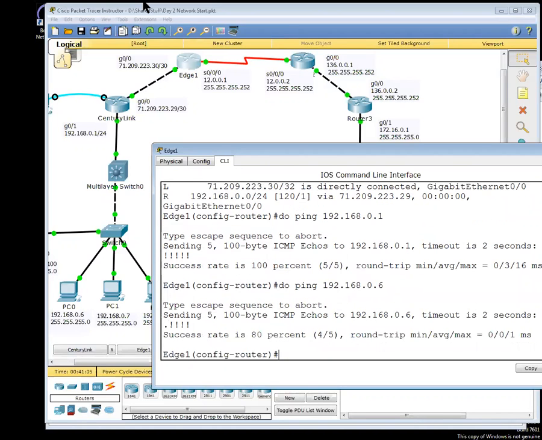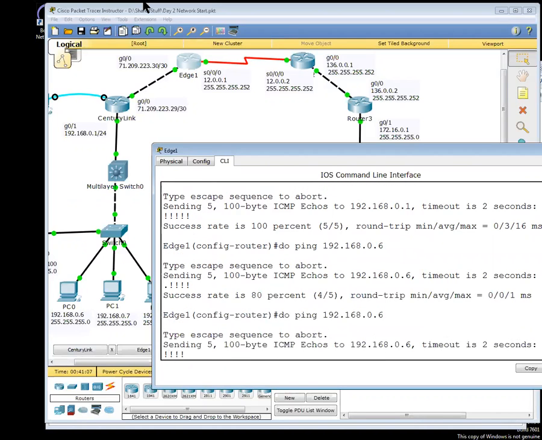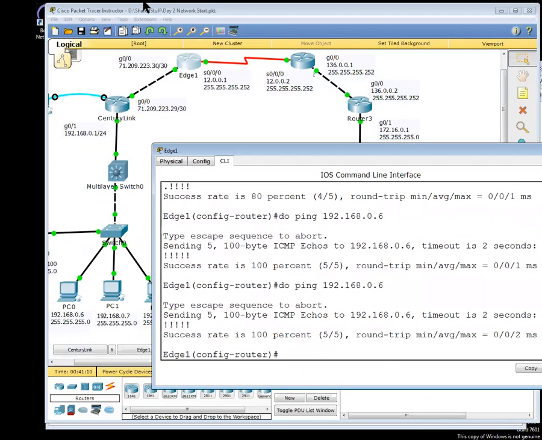Now it takes a moment for ARP. Look at that. We were successful. See that? Y'all see that? So we're able to ping from here to this router and then all the way down here. And then the answer came back from here to here and from here to here.